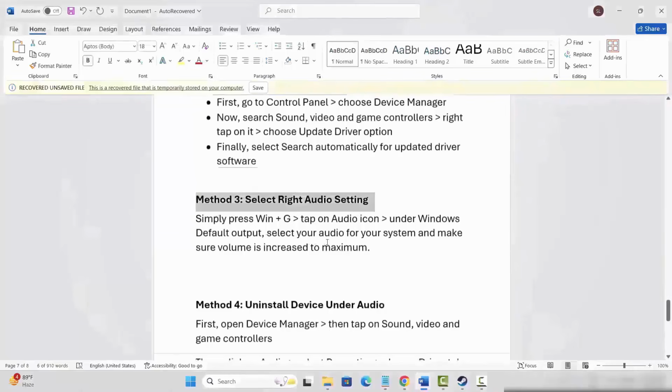So for that you need to simply press Windows plus G and then click on the audio option over here, and you need to select Windows default output, your speakers, and make sure your sound bar is set to 100%. If not, simply set it to 100%, and also go below and check other sounds on your system and set the sound bar to 100, and after this check if the problem is resolved or not.